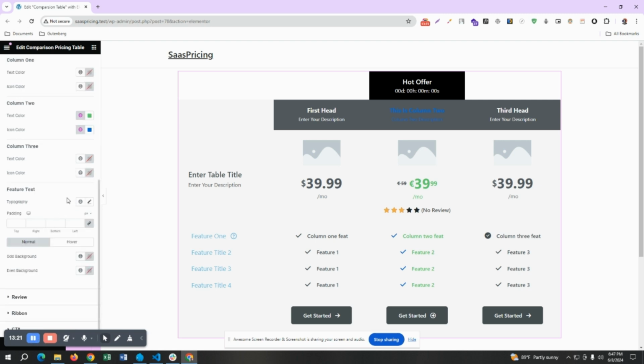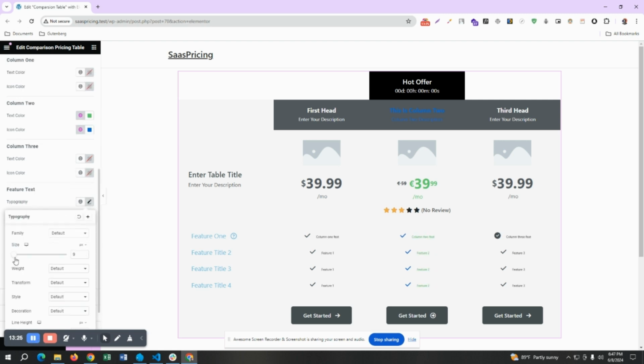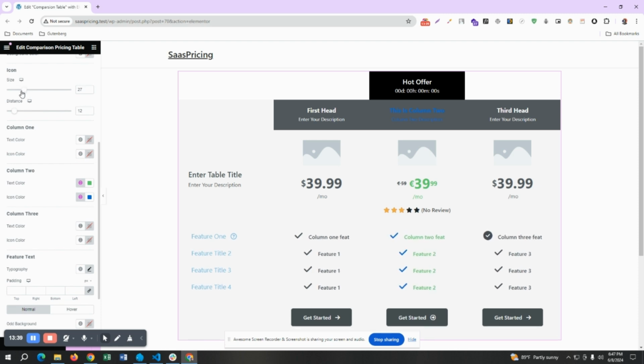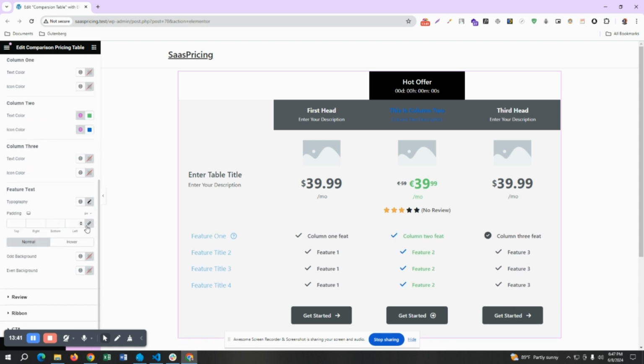We can also add feature text typography here. We can increase our typography for our feature text. We can also increase our icon size from here. We can also add padding for our feature text, and even and odd. This is a really interesting part.